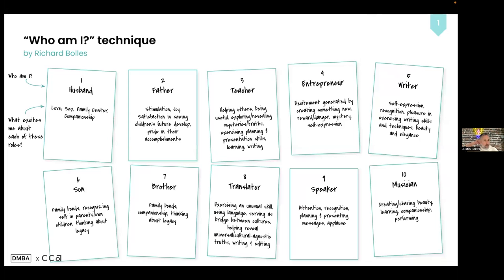So the first one we'd like to talk about is a really simple technique by a guy named Richard Bolles. He's also a prolific author, with really great books out there. And he's got this Who Am I technique. The way this works is, you can use Post-its or Miro or Mural, or you could use just a list or note cards or whatever you'd like to use. But what you do is sort of twofold.